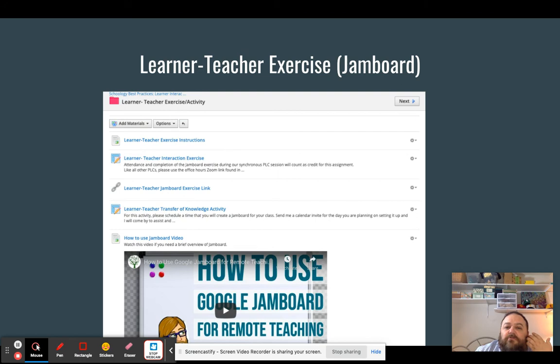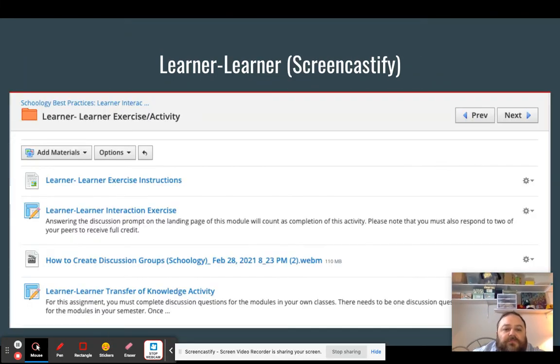Learner-teacher exercise. This will be with the use of a Jamboard. You see within that folder in Schoology, I've added the instructions. There's the exercise itself, the link to the Jamboard activity. Again, all of this will be on the website. And then the transfer of knowledge activity, which is what they will then take and go back and make a screencast using Screencastify of their own class and submit that in order to get credit for the transfer of knowledge activity. There's also a how-to for the Jamboard video as well.